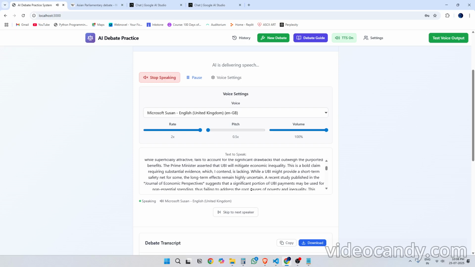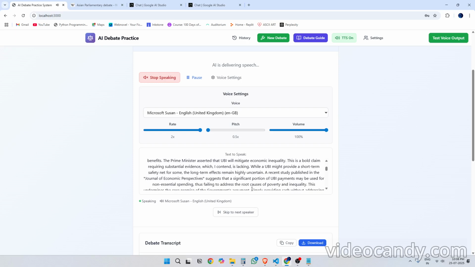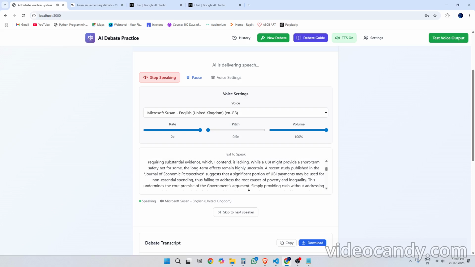While a UBI might provide a short-term safety net for some, the long-term effects remain highly uncertain. A recent study published in the Journal of Economic Perspectives suggests that a significant portion of UBI payments may be used for non-essential spending, thus failing to address the root causes of poverty and inequality. This undermines the core premise of the government's argument. Simply providing cash without addressing systemic issues such as lack of education, job training, and healthcare access is akin to treating a symptom without addressing the underlying disease.